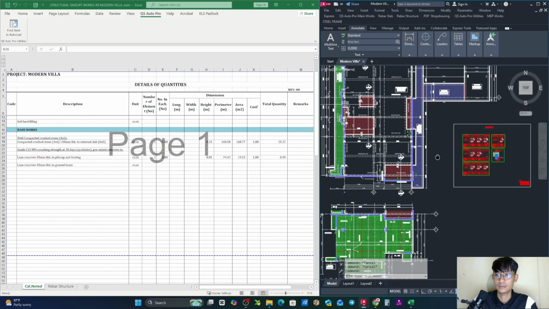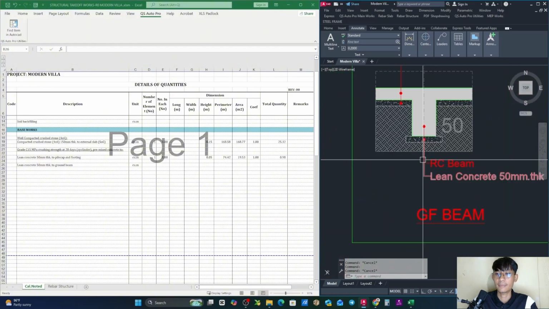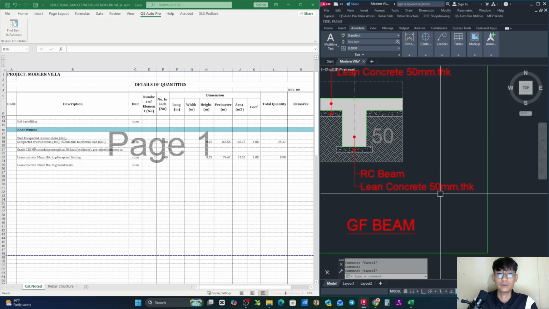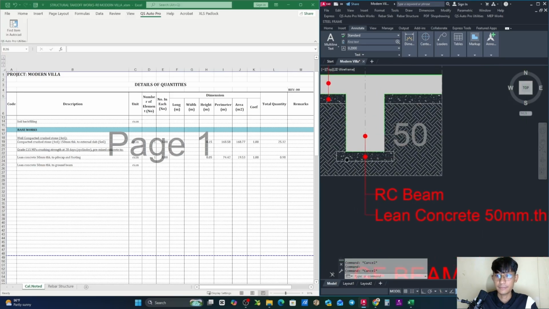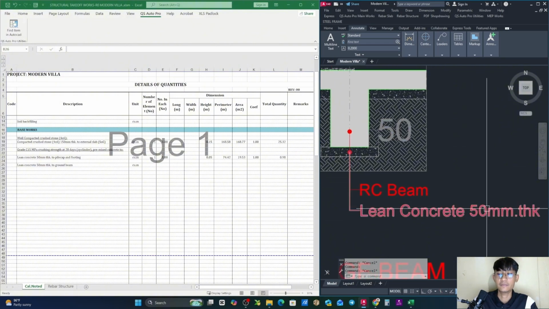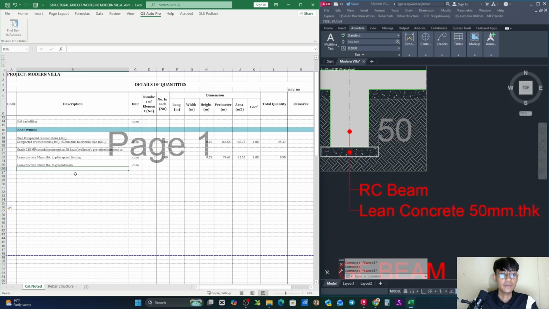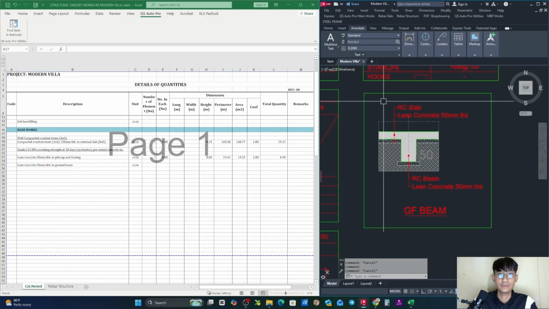So we come back to our layout, and this one is quite different from another. In order to get the amount of cubic meter of lean concrete 50, we need the width of the beam, and then we're going to offset it 50 each side, the working area as well, and the height of it is 50. So all we need is the length of the beam and width. Right now we need to find those two data with our tool.